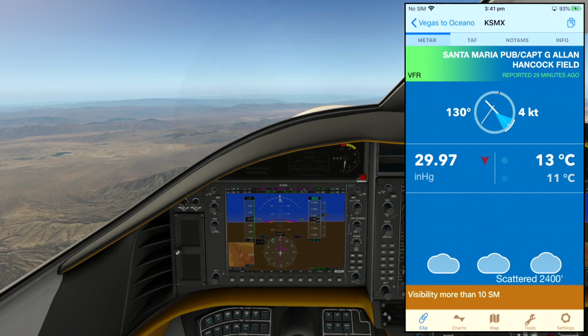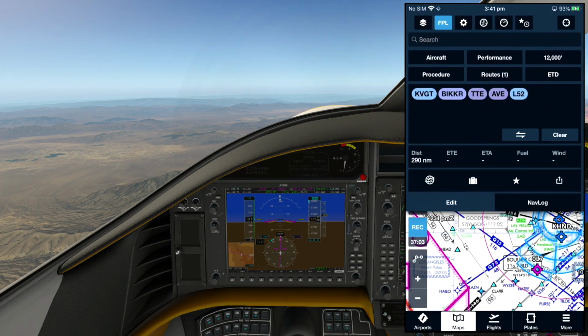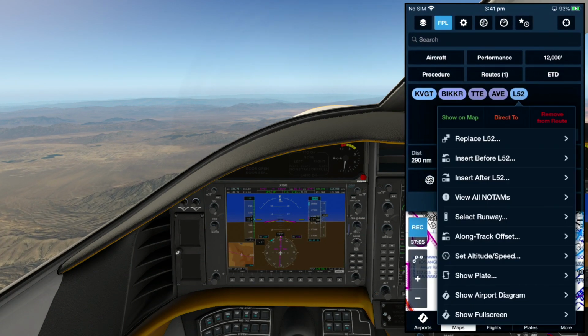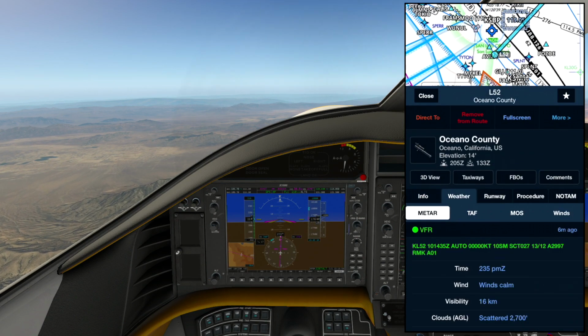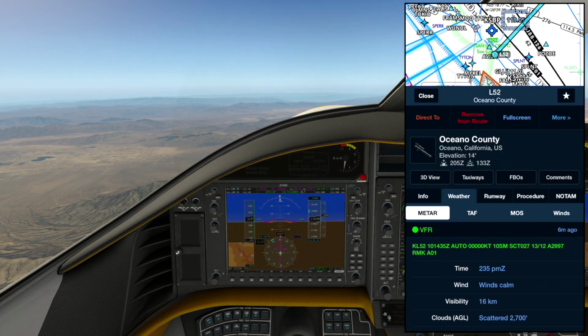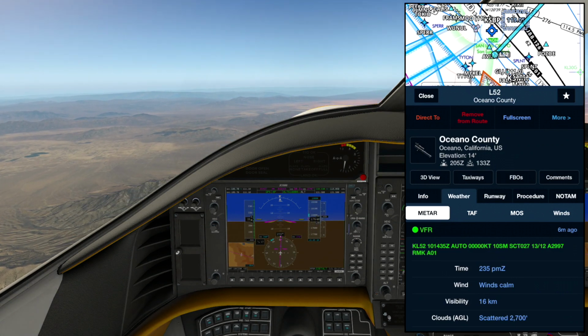We do have it on ForeFlight. There is a weather report, I think, for that. So let's just bring up L52 and click on weather. He's probably or possibly taking it from local airports, scatter 2700. So it's VFR, which is great.